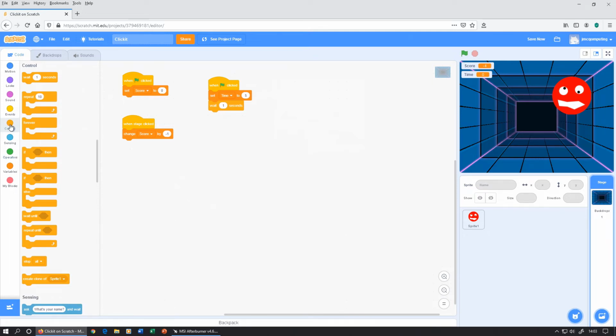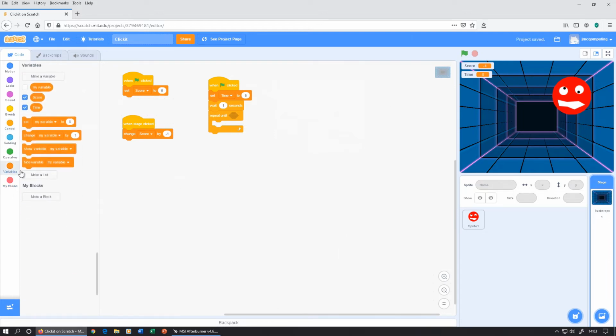Still on control then, we're going to now say repeat until. So we're just going to keep repeating this, and the bit that we need to repeat is we are going to change the time by -1. Now if we left it like that, the computer would go through that loop, and our 5 seconds, 30 seconds would be over in a fraction of a second.